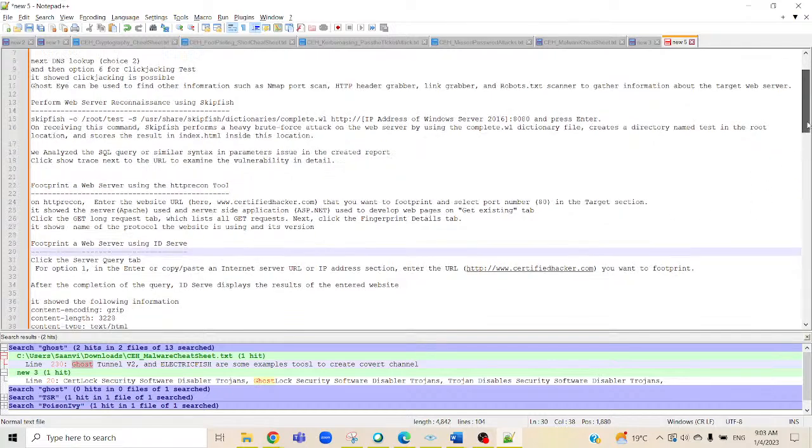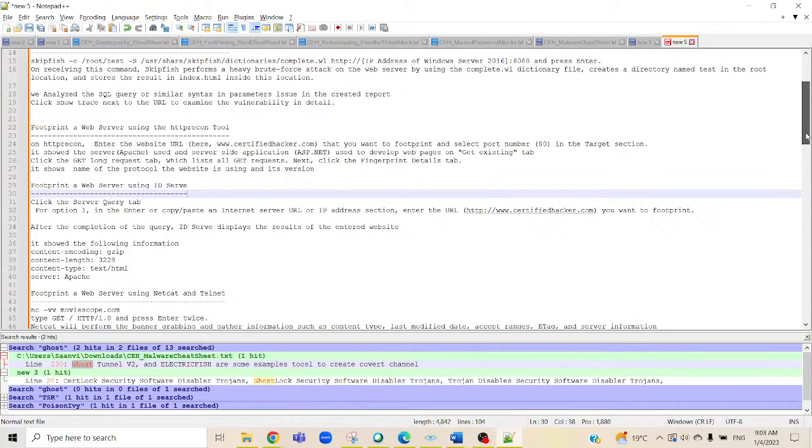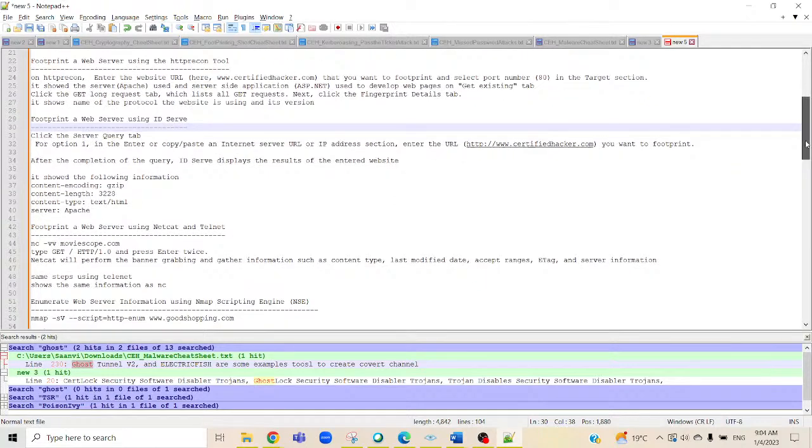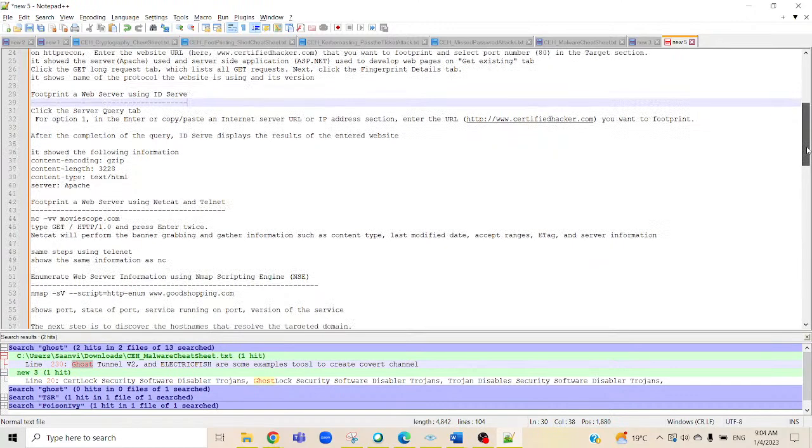The next lab is footprint a web server using ID Serve. Click the server query tab in the ID Serve GUI tool. There will be various options. In option 1, we pasted the URL of certifiedhacker.com. After the completion of the query, ID Serve displays the result of the entered website. It showed information like content encoding, which was gzip, content length was 3228, content type was text/html, and the server was Apache.